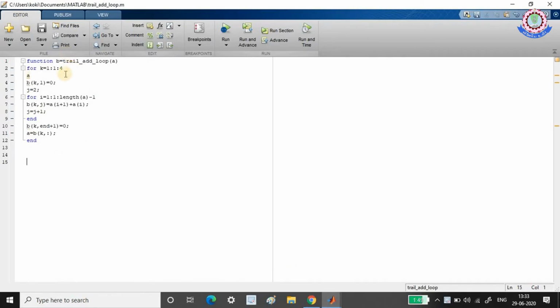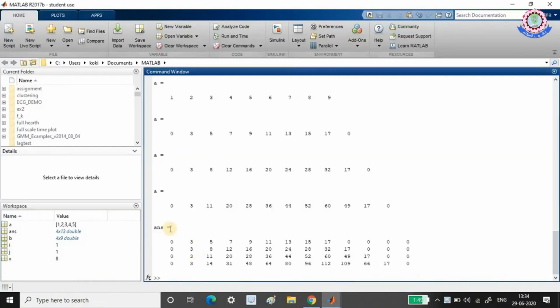So if you see here, till here it is the same thing. What we are going to do is assign the added elements in the vector b again to a, and give it to the process again. Here I have set the process to run 4 times. Let me explain this output. The first input is 1 2 3 4 5.